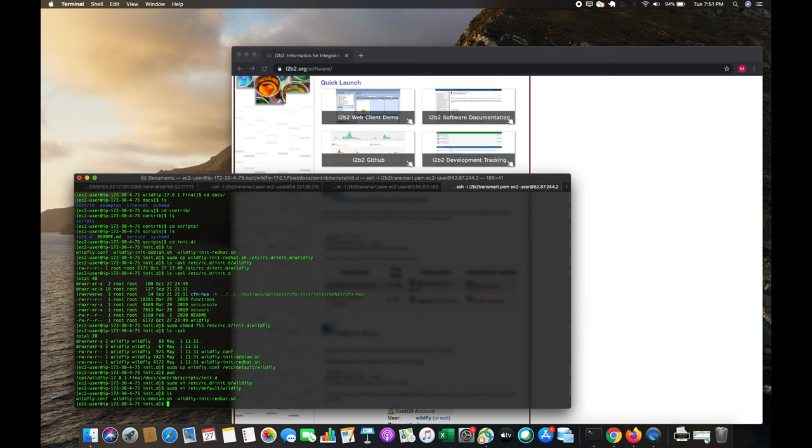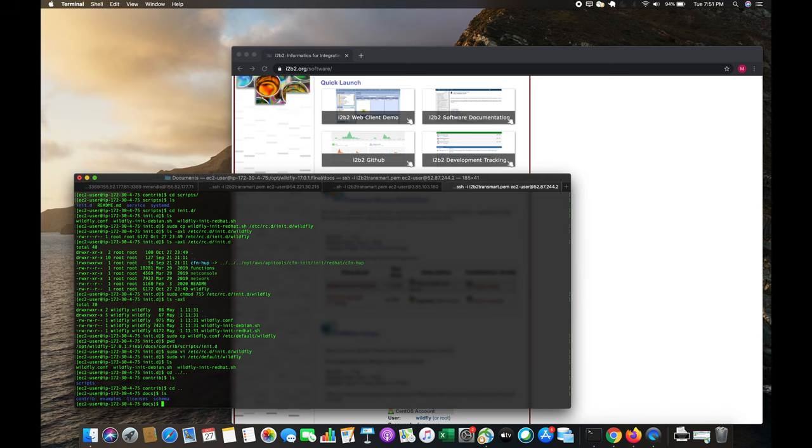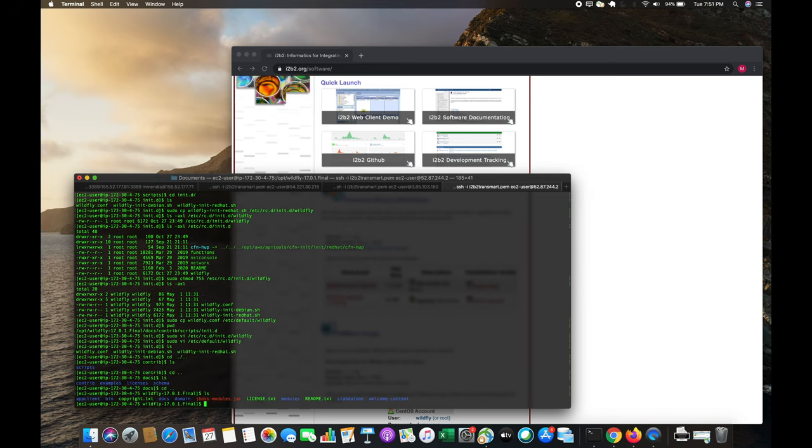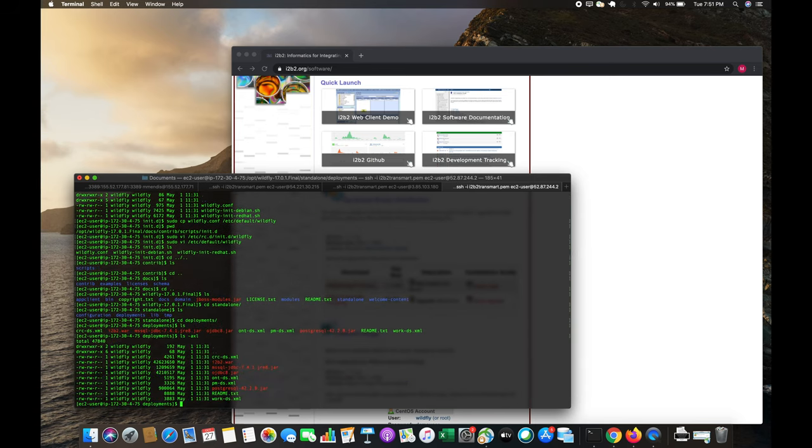If we take a look at the directory, if we go into the standalone folder and then deployment, this is where it contains the i2b2.war file, the JARs for SQL Server, Postgres, and Oracle, and then all the XML files. And in here, this is where we will need to configure the location of the database.